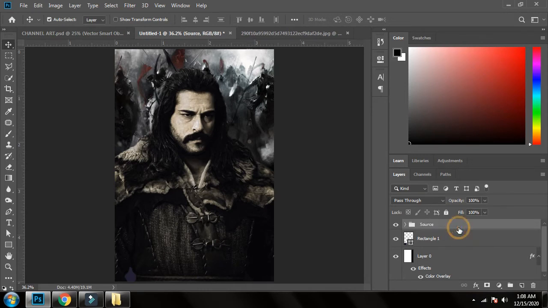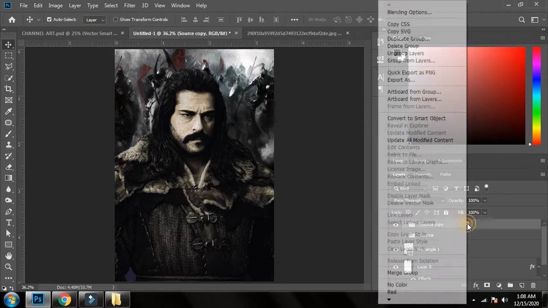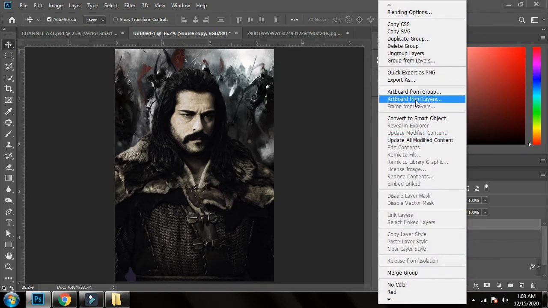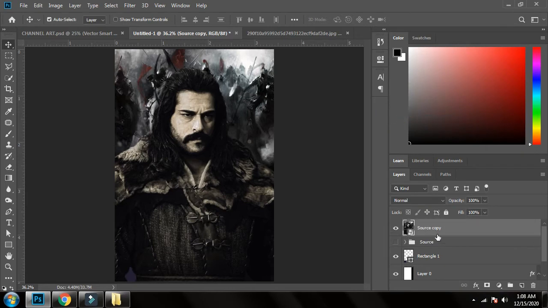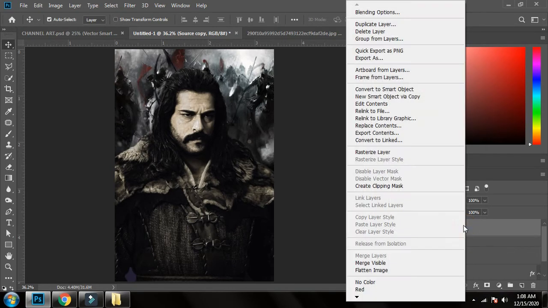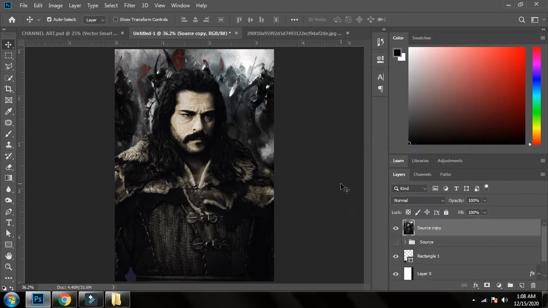Okay, so now I will create a copy of it. I will turn it off in case I need it again, so that's why I am keeping it, so it's editable. So now I will create a smart object from this group, and then from smart object I will rasterize it.